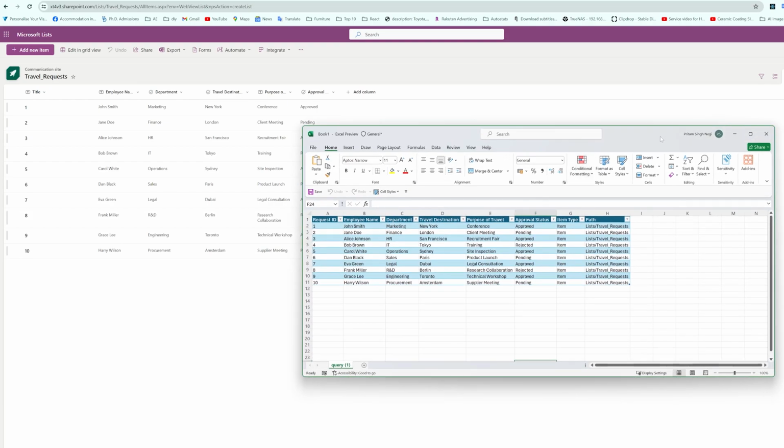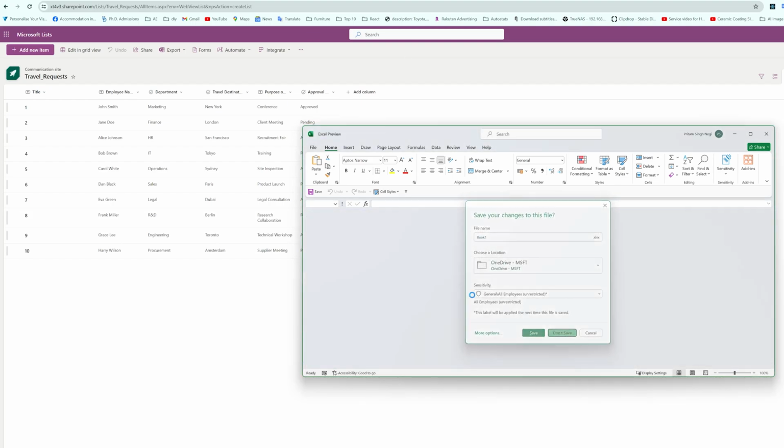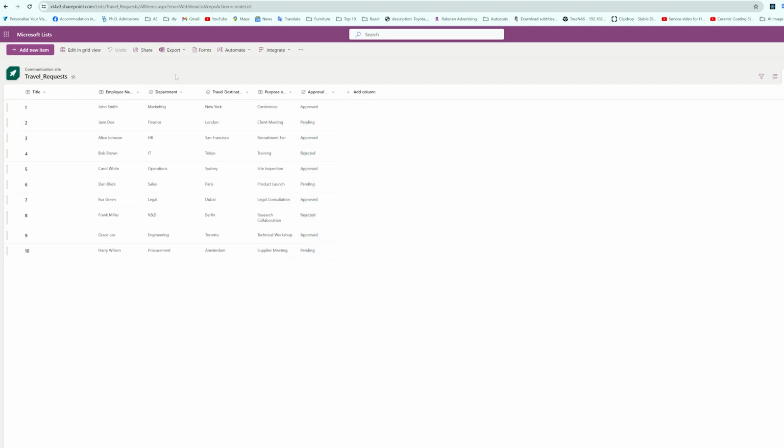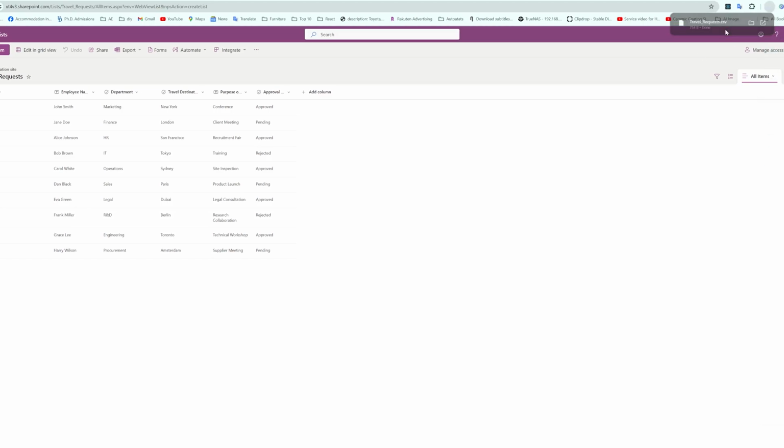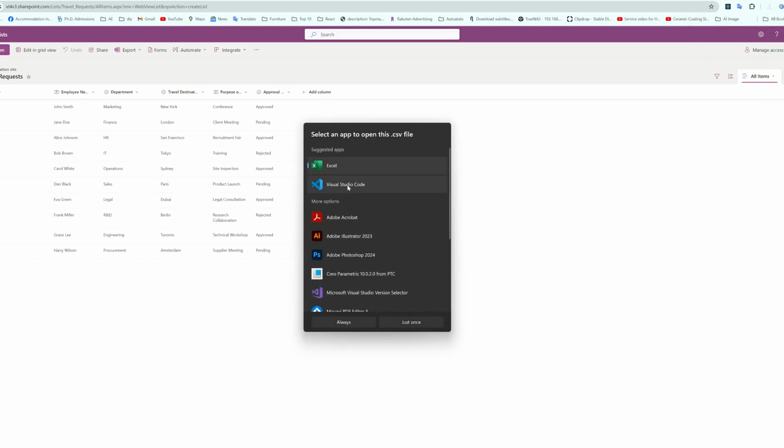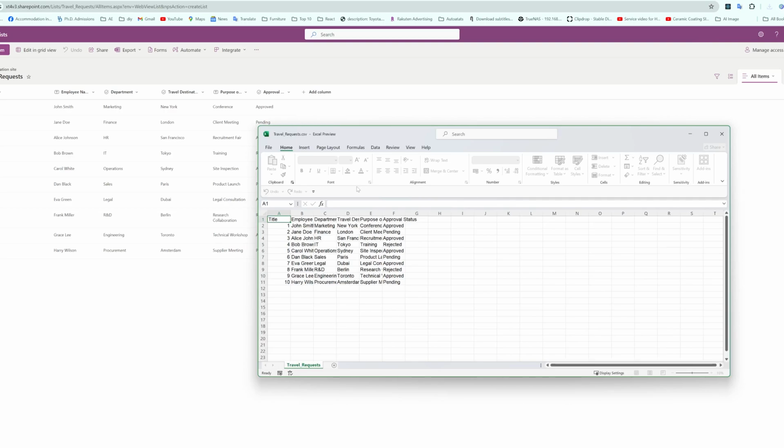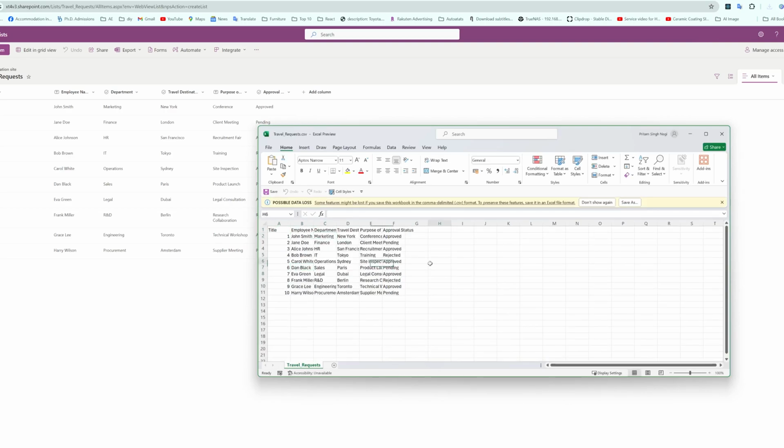Let's say you do not want to form a connection. In that case, what we can do is export the data as CSV. And now I can again open the same data with Excel. But this time there is no connection and there is no table form.